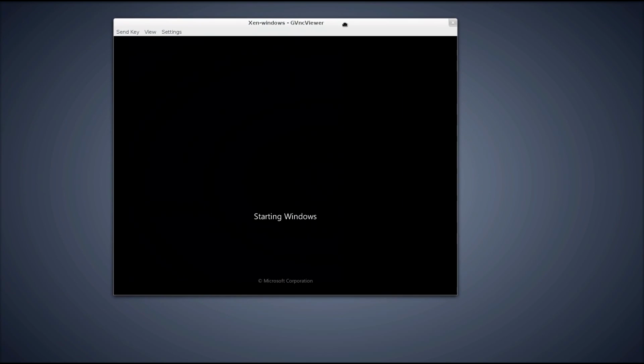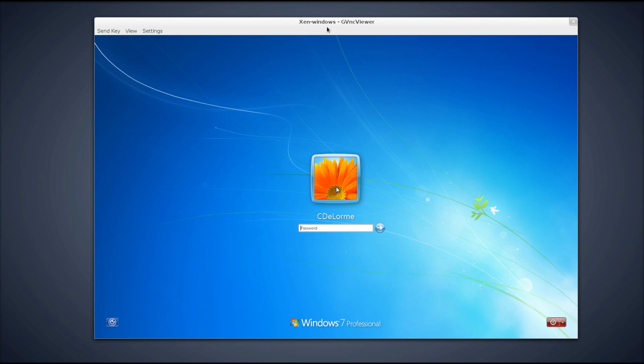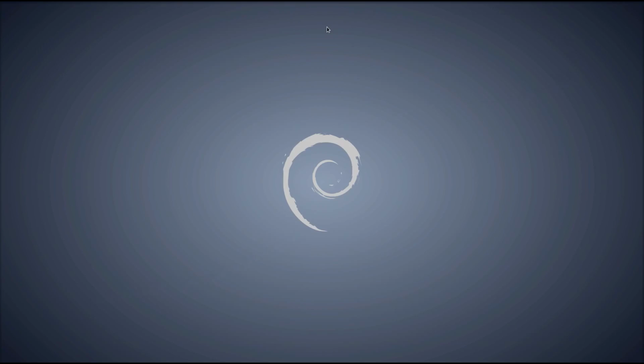And here it is. This is Windows through GVNC Viewer. The reason I like GVNC Viewer over Xtightvnc or the built-in VNC Viewer is the fact that it allows you to resize the window without crashing. Both Xtightvnc and the default VNC Viewer that comes with Debian both crash or just close the window completely as soon as the window is resized. So, for example, that right there would have crashed. And it might just have anyway.